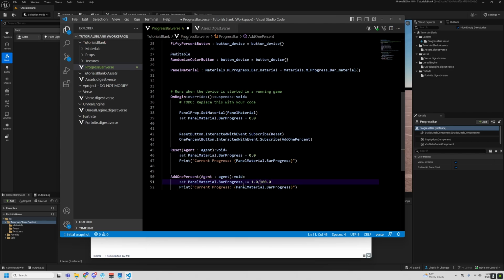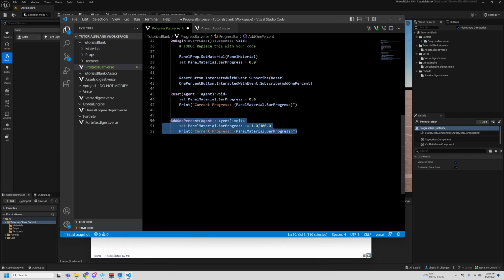So now if we pass in 1, it's going to divide it by 100 and add 0.01. So it's only going to move our progress bar up by 1%. If we did something like 10 or say 50 divided by 100, 0.5, it's going to move our progress bar up by half. So we'll just sit with 1 for now. And then again, we'll just leave this print here, and we'll just quickly come in and copy this down here.